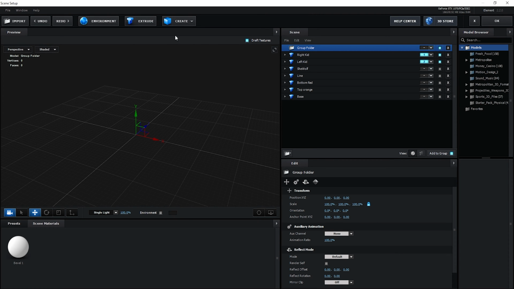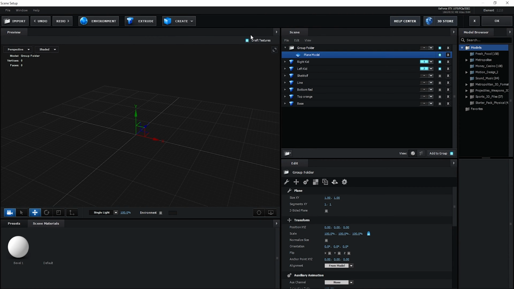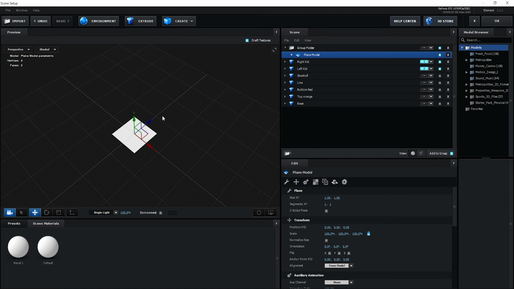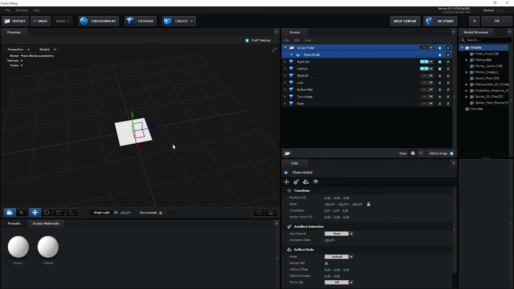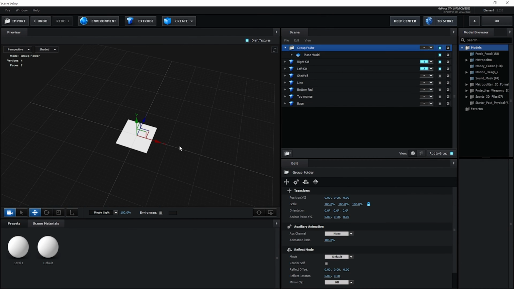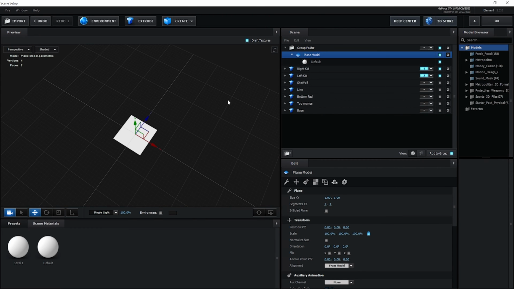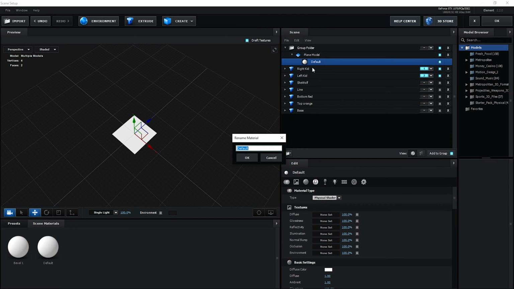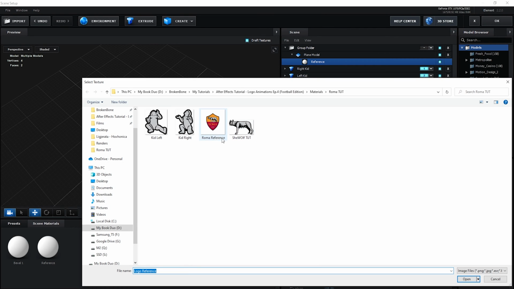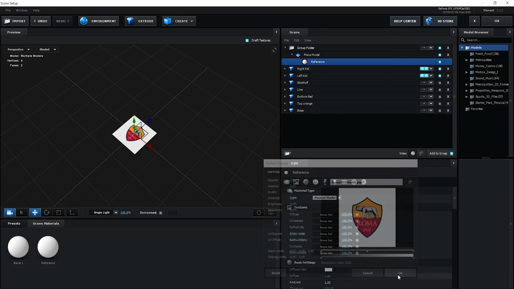Now back in Element, we can hit Create and then create a plane, which just adds a square plane right in the scene. And you can see why I decided to go with a square image, so that when we apply it to this plane model, we don't have to worry about any dimension issues where the logo might stretch or anything like that. So we'll double click on the material, rename this to Reference, hit OK. Then under the Diffuse, we can click that and load the texture that we just exported, which is the Roma reference image. Hit Open and then hit OK.